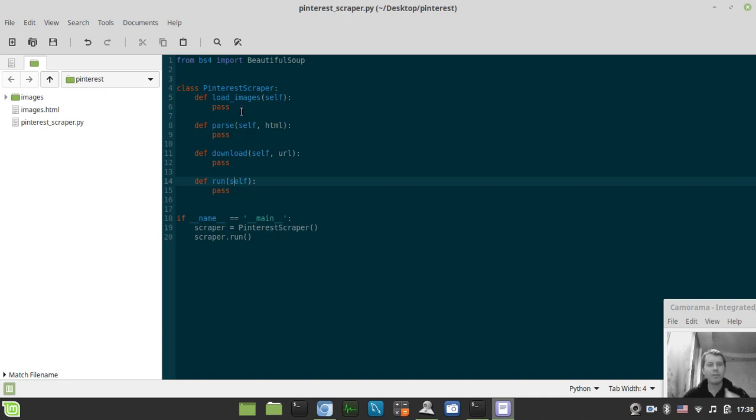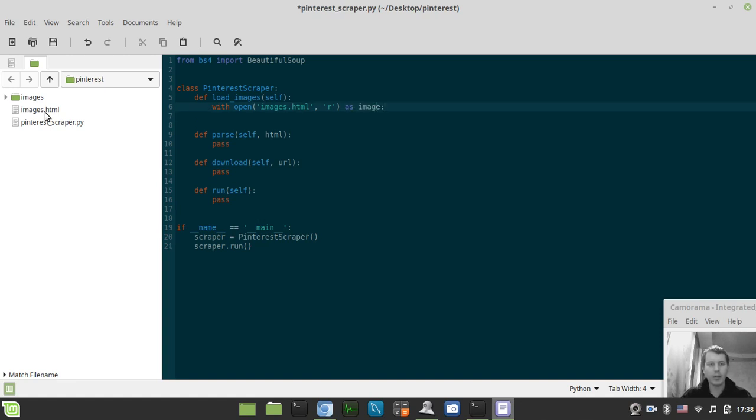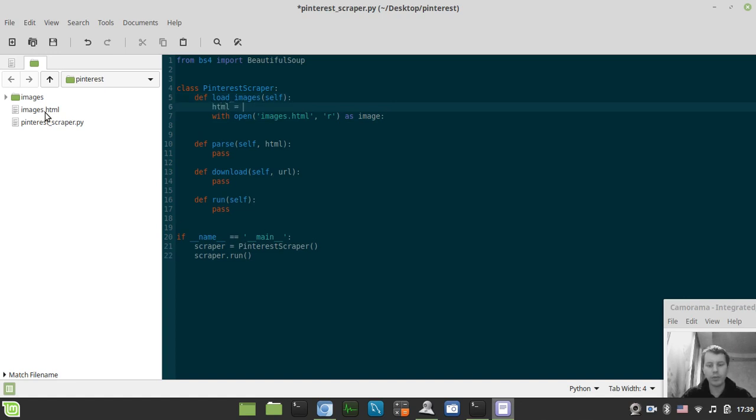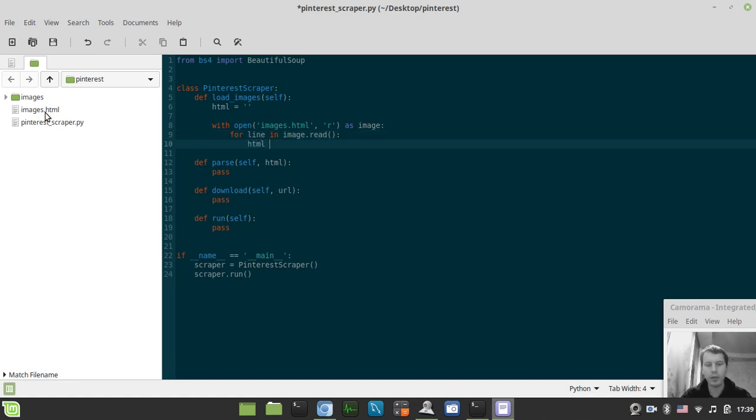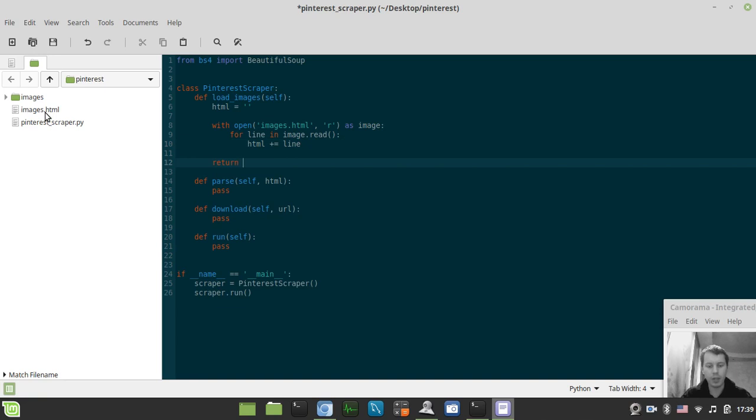Okay, now it works. The very first thing to consider here is that we actually want to load the content from images.html. So I say simply with open images.html, I want to open the file in read mode as image. And I would also like to create an HTML variable of the string type. And here just loop over the lines, for line in image.read, and simply populate the HTML with the lines one by one. At the very end we want to return the HTML here.